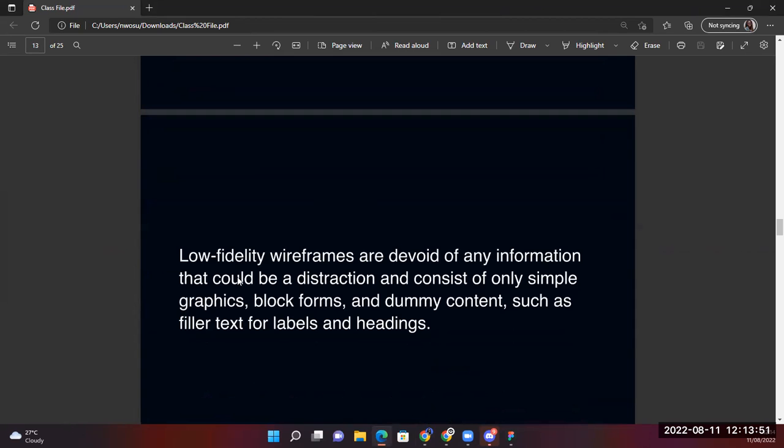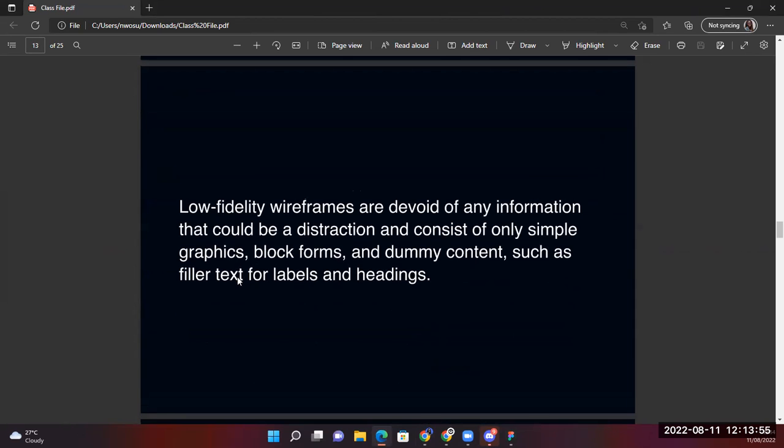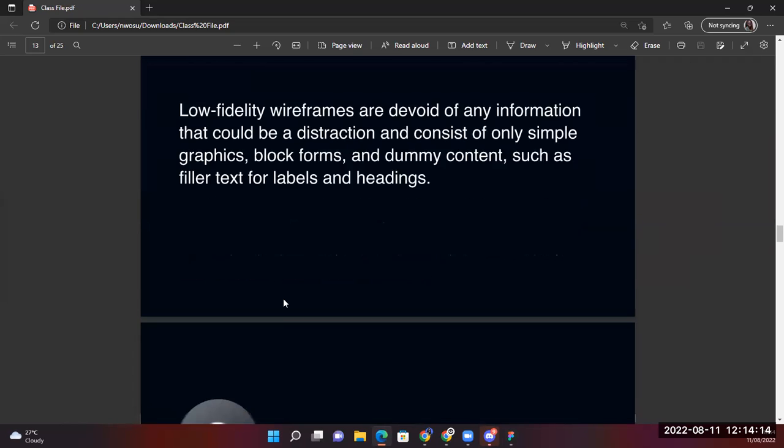Then moving on. Before we move on, note that low fidelity wireframes are devoid of any information whatsoever. They don't have plenty of information. They're just filled with dummy text, filler text, rectangles, and all of that. You just know that, okay, this is the text here. This is what I'm putting here. The circle represents a profile picture. A line represents a text, and that's that.